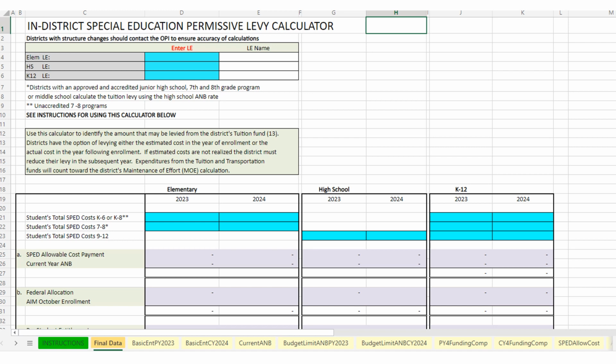This is what the in-district special education permissive levy calculator looks like. It can be found on the OPI website at School Finance, Tuition and Attendance, Calculation Spreadsheets, In-District Special Education Permissive Levy Calculator. Click on the Instructions tab and read the information on how to get it started.